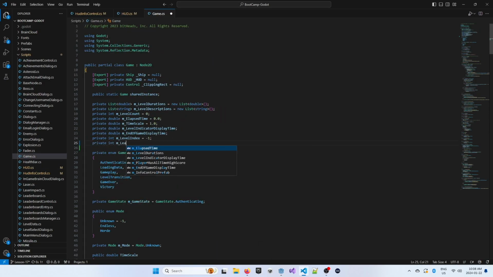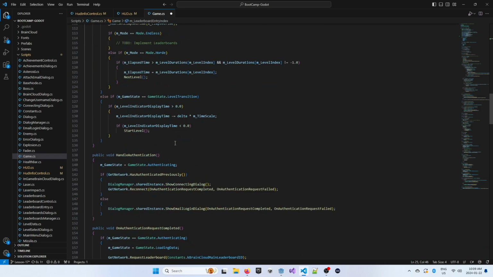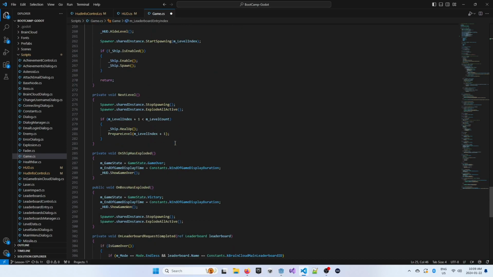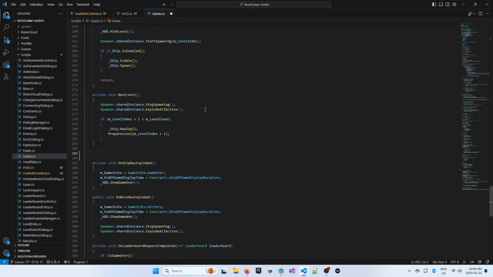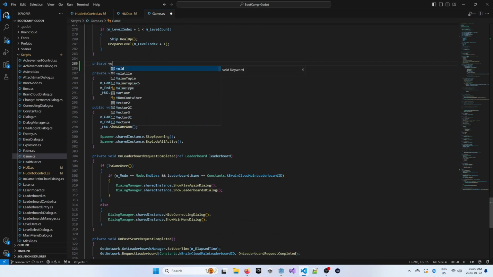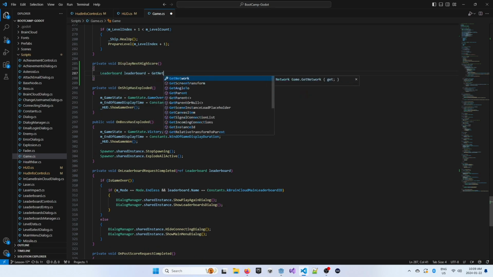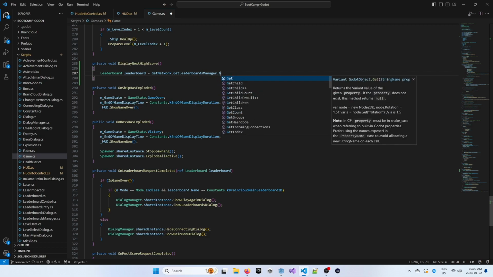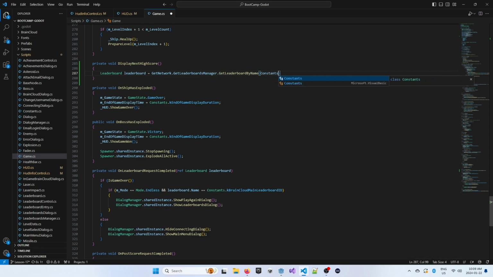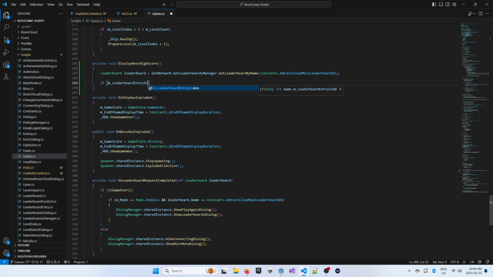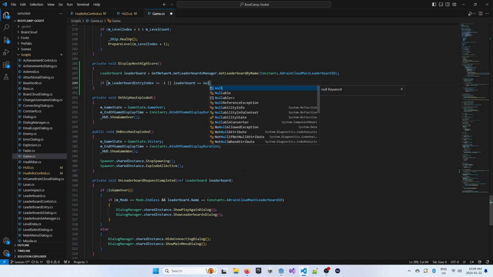Declare a private member variable called mLeaderboardEntryIndex and initialize it to -1. Scroll down until you find the next level method. Below it, we're going to declare a private method called displayNextHighScore. This method is responsible for checking the main leaderboard's leaderboard entries to see if there's an additional leaderboard entry that needs to be pushed onto the heads-up display. Safety check that the leaderboard has at least one entry, and if it doesn't, return out of the method.